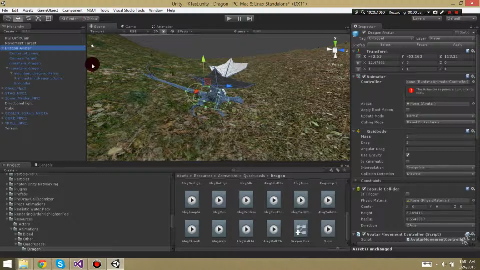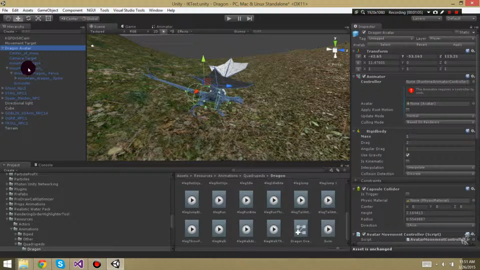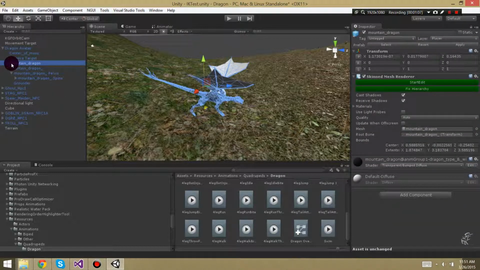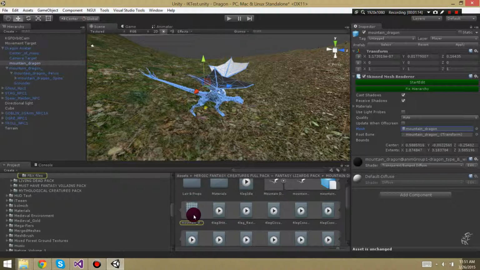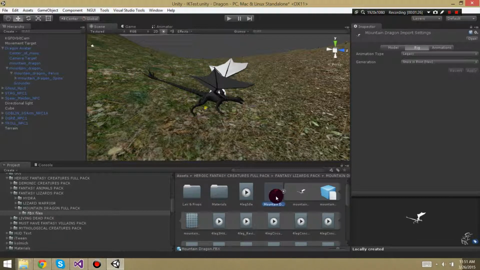And then we need to select the original model where it gets imported. The way that you find that is you look at the mesh, which usually has a skinned mesh renderer on it. You can click on where it says mesh. It'll take you here, and you can see in the folder that this is where it was imported to. See, here's our mesh. So if we click on the root of this, this is our prefab for the mountain dragon.